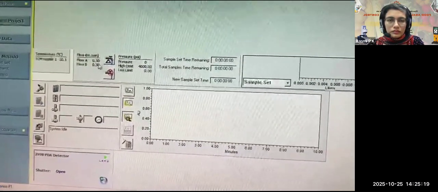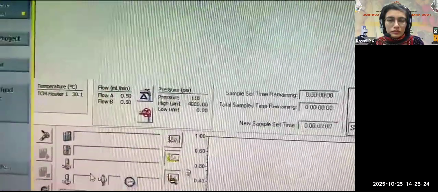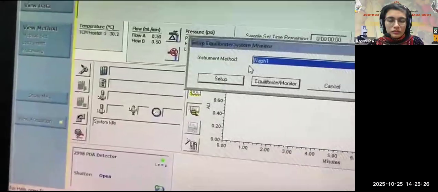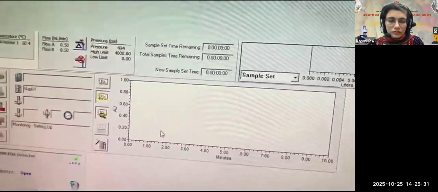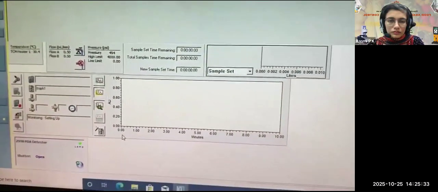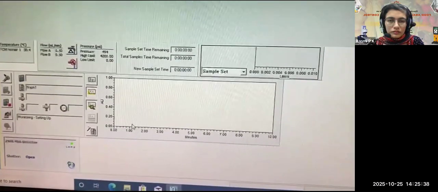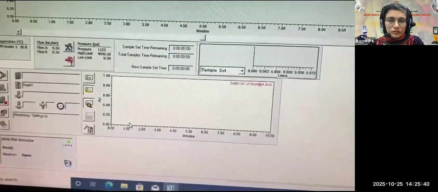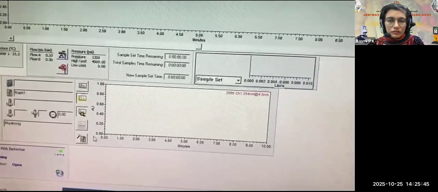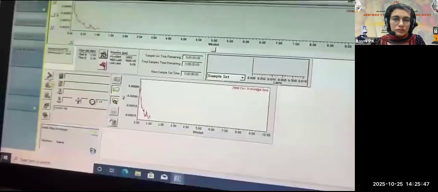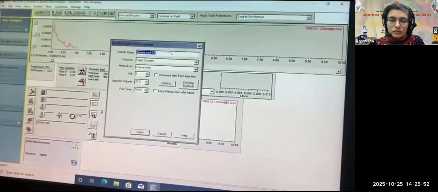Now you can see the flow rate came to 0.5 as we have kept it. Again we click the equilibrate menu and we just have to equilibrate. For around 10 minutes we have to equilibrate so that it comes to a straight line, or reduces to around 0.001 something. So until then, for 10 minutes we have to equilibrate this. After equilibrating, we have to inject the sample now.